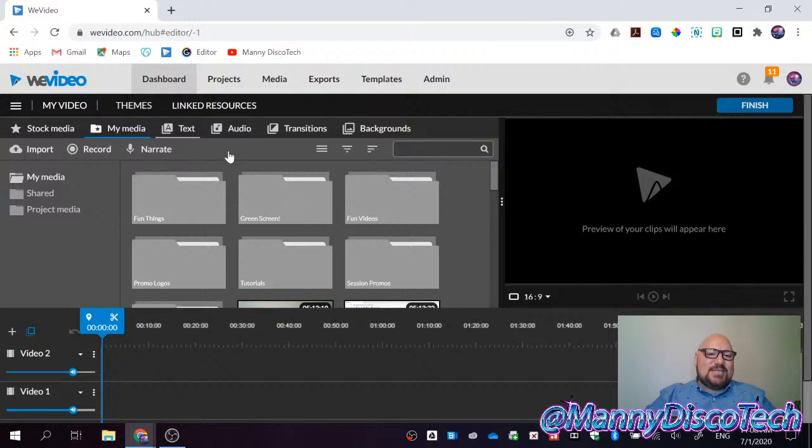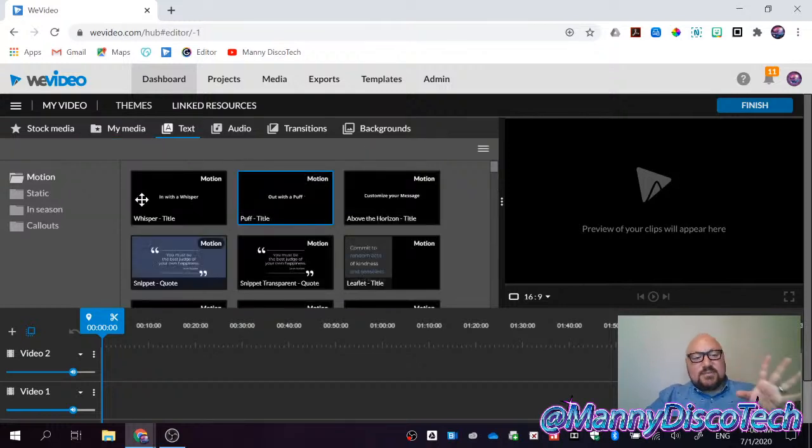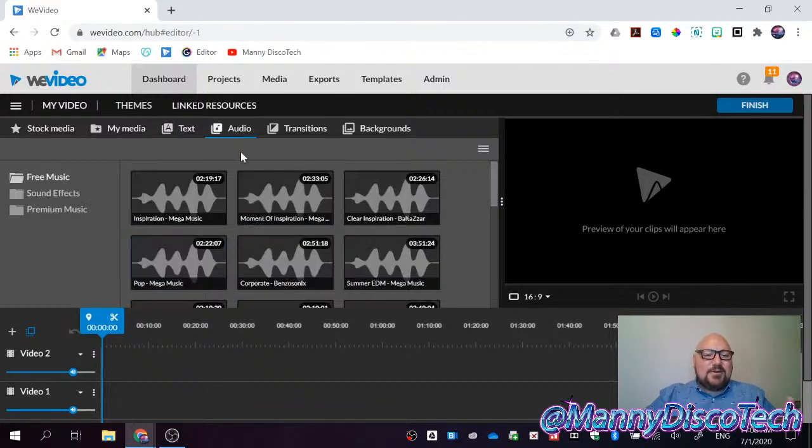Okay, the text, you have text that moves. You have several different ones. I'm gonna go tab by tab, don't worry about it, okay? I know I'm gonna go really fast, okay? Go back. Okay, audio, these are background music. These are long files. Well, long like 2 minutes, because 2 minutes is a long video, okay? Just saying.